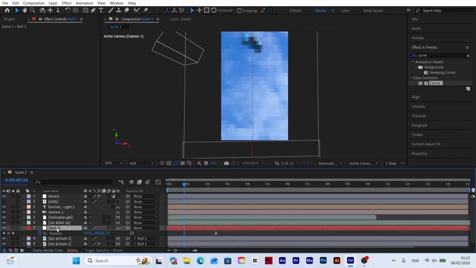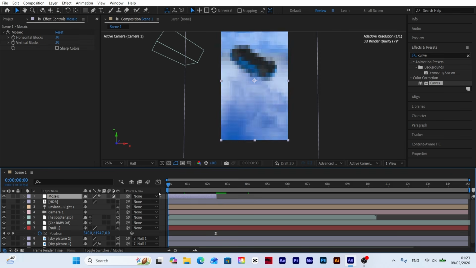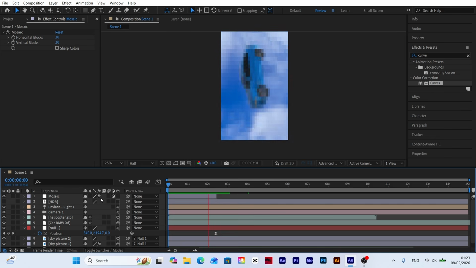Finally, move to the frame where the car comes to a complete stop and trim the adjustment layer. This way, the scene will be blurred as the car enters and sharpen once it stops, creating the desired cinematic effect.